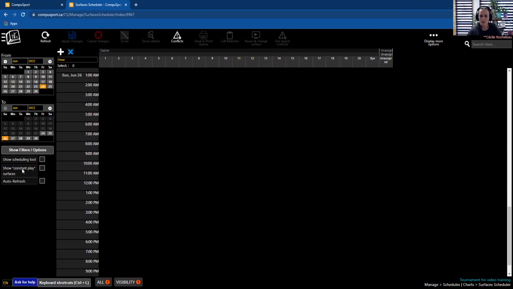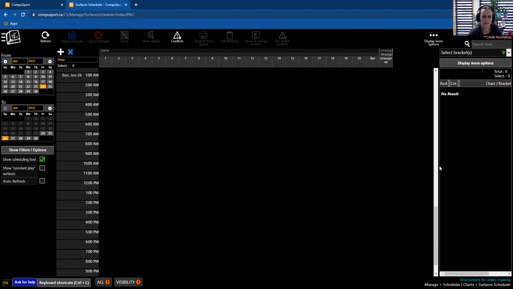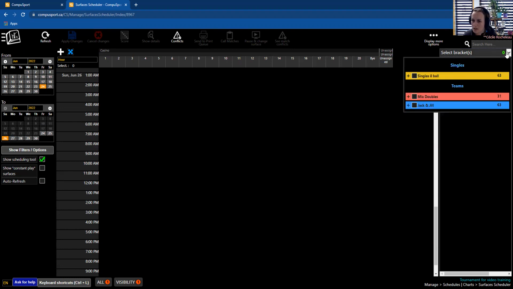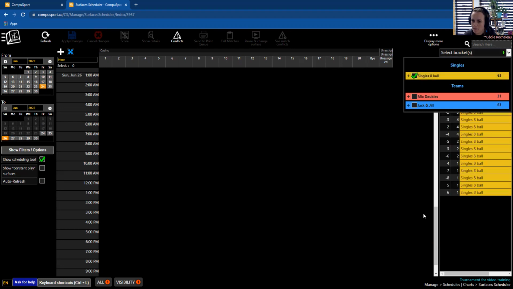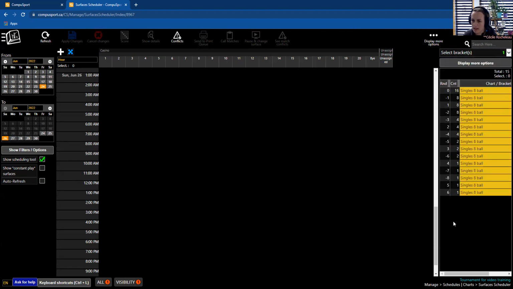The next step is I want to click on the show scheduling tool. If I check this box, I get this new section here on the right-hand side. On the right-hand side, I've got the select brackets, so I can decide whichever bracket I want to schedule. And I click on it.